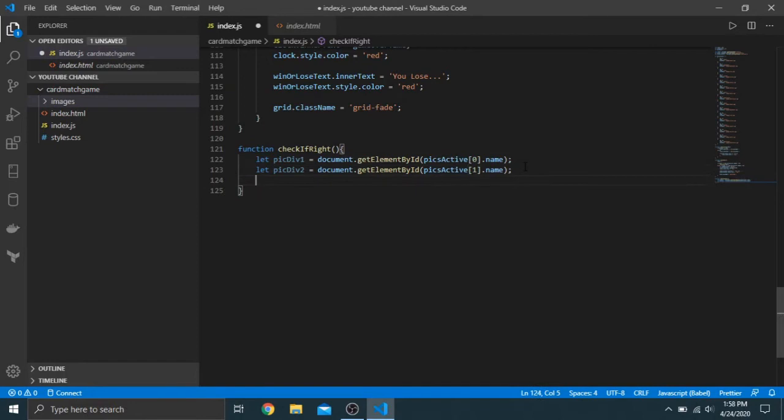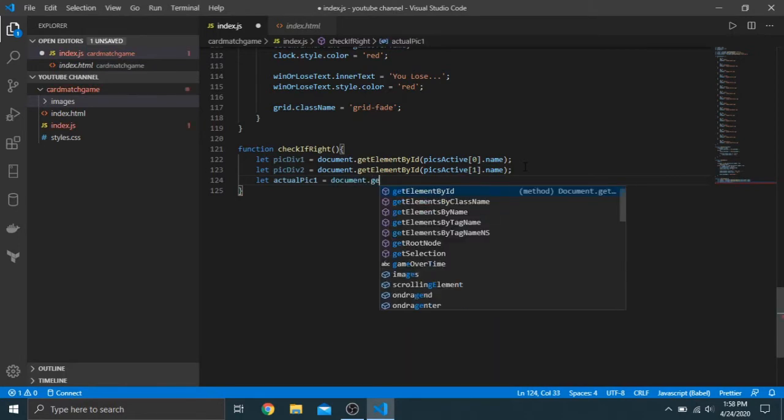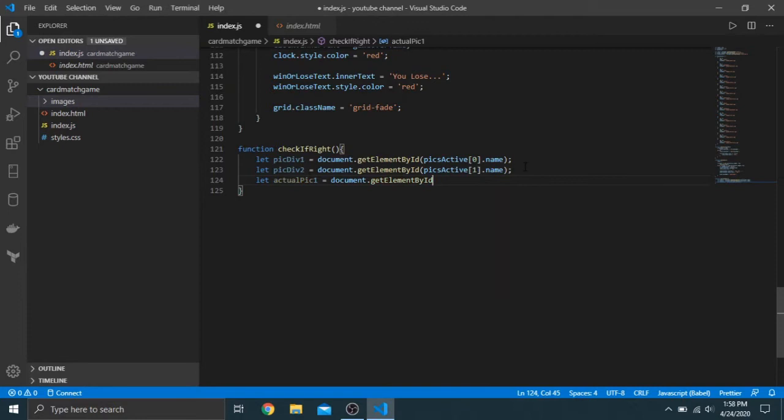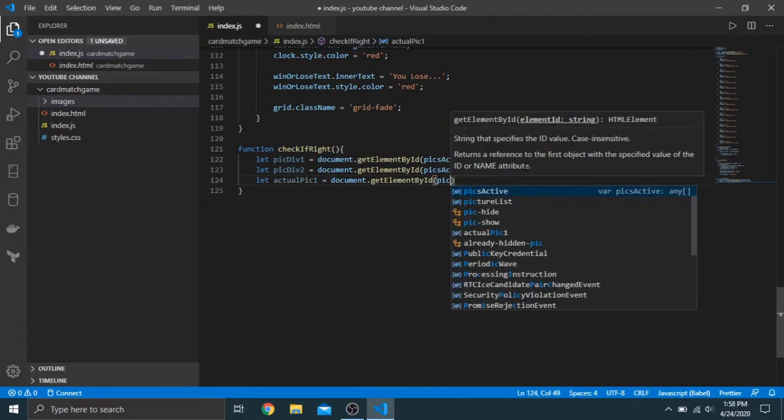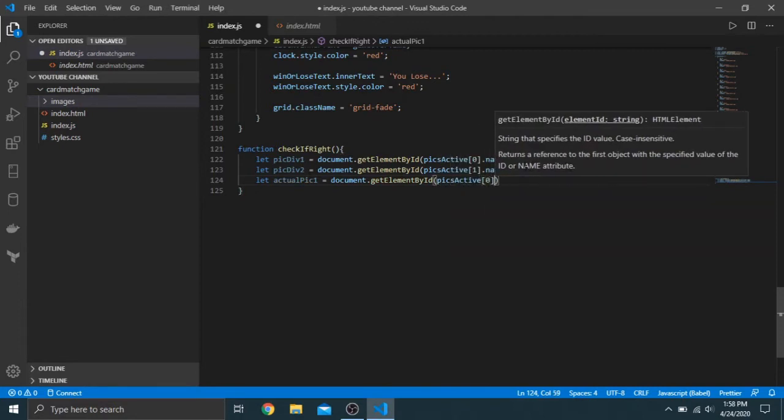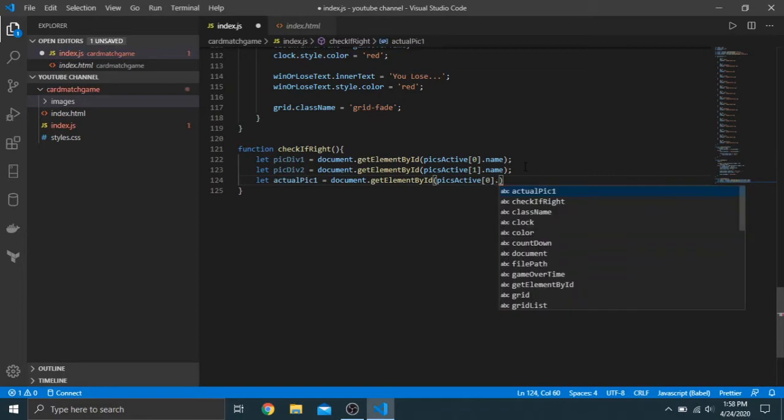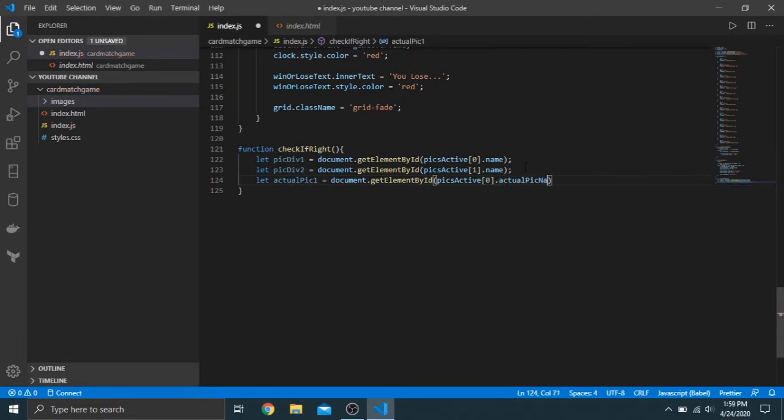This will be the second index. Then I also want to do let actualPick, which is the pick inside of the div. I'm going to say document. You'll see what I mean when I actually create the HTML to put inside of the grid. So this will be pixActive of 0 dot actualPickName, like so. And then I want to copy this and do it for the second one as well. So grab that.